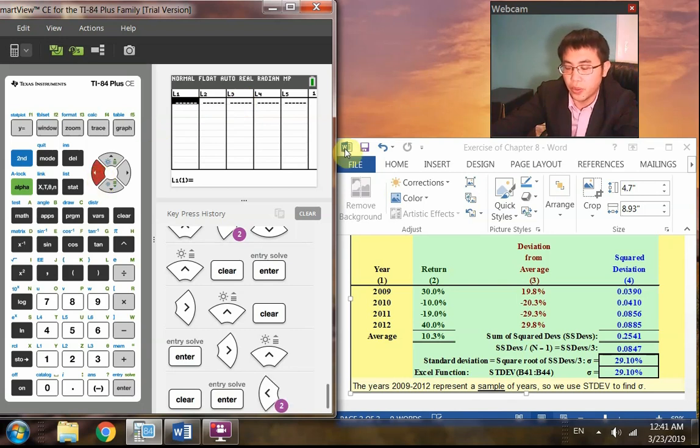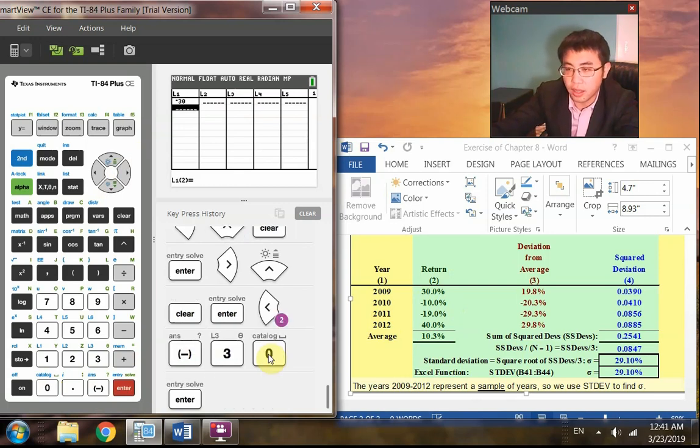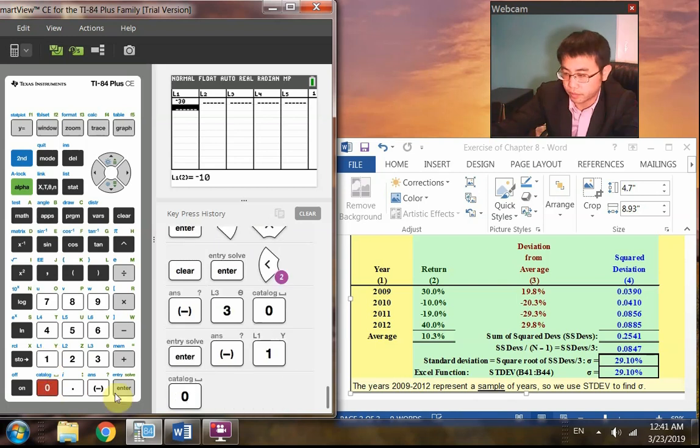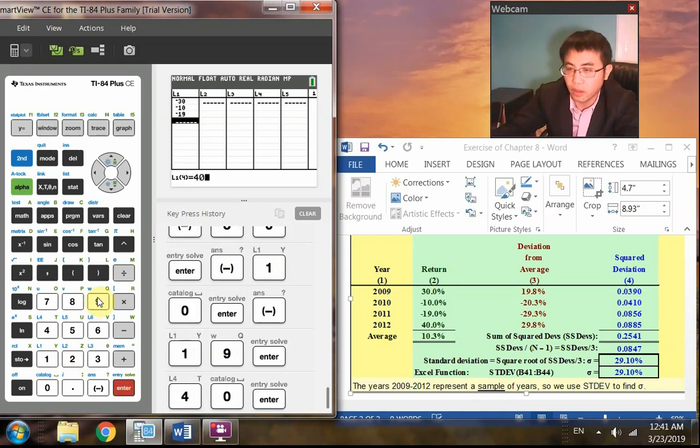And I'm going to put the return just in one column. So once again, if it is return, you don't have to use the numerical format. You can simply put a -30 for -30%. That's fine. If you do that, then your result will be at the same magnitude. And then put a -10, then -19, and then 40. Okay, that's it.